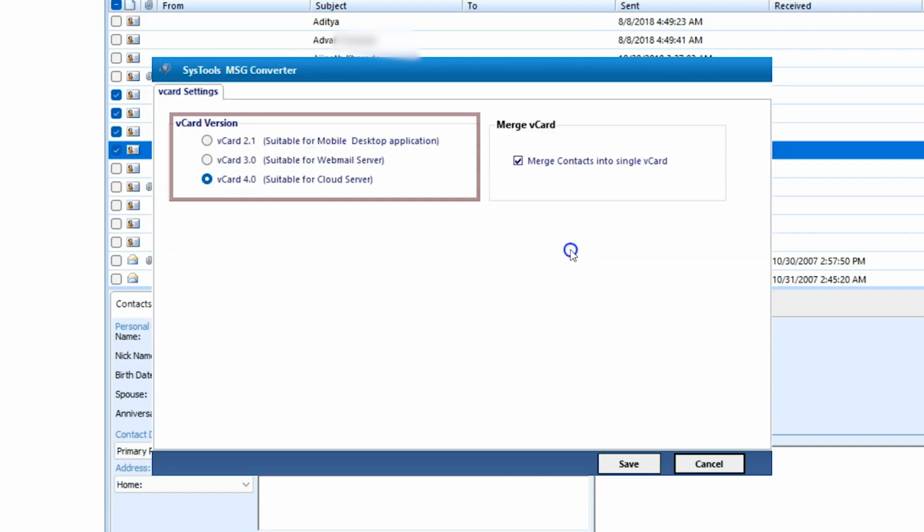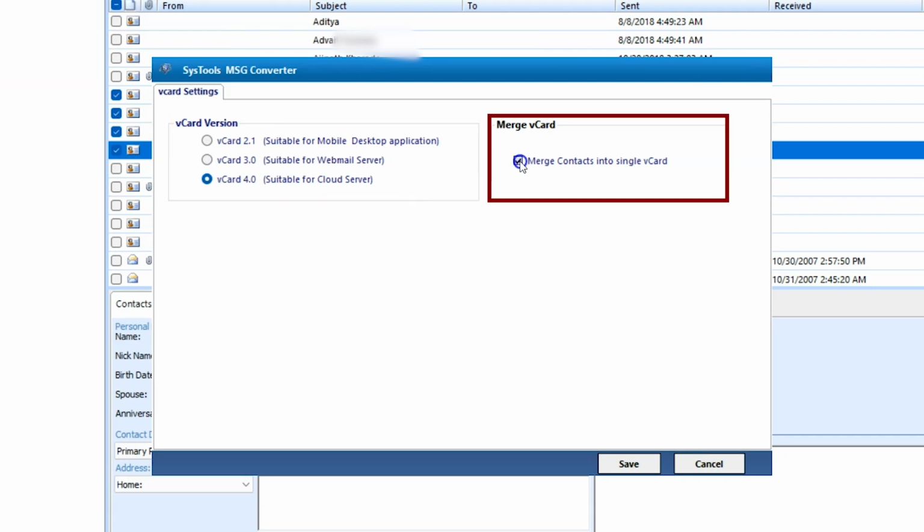The software allows you to export your MSG files to 3 different vCard versions. You can select the desired vCard version. This option allows the user to merge the added message contact files. You can check or uncheck it. Now click on the Save button to save the settings.